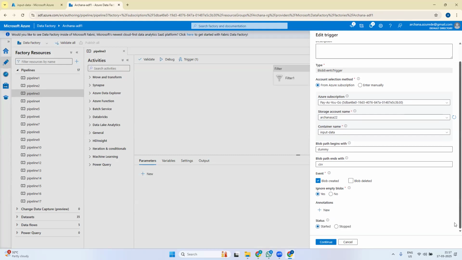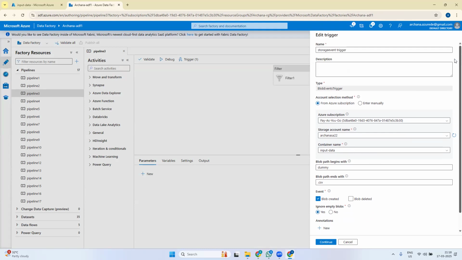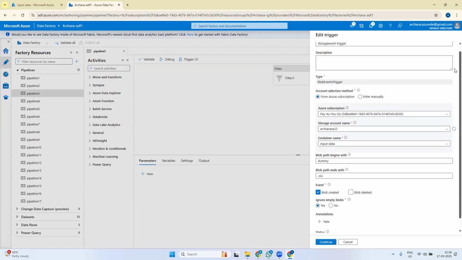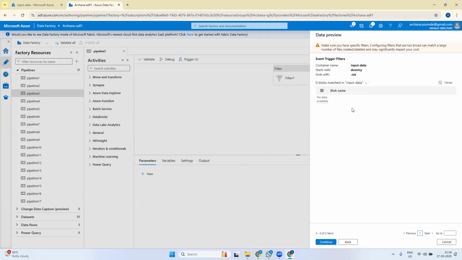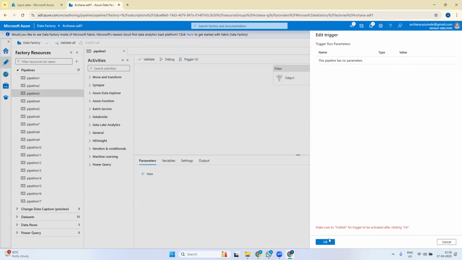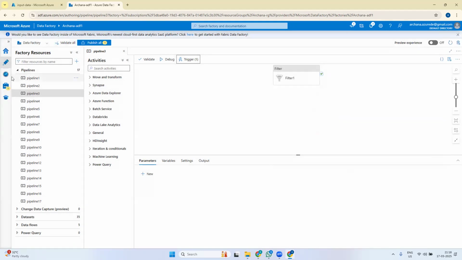Created, started. See, the path is dummy slash department underscore data.csv, right? So it should already trigger this, right?